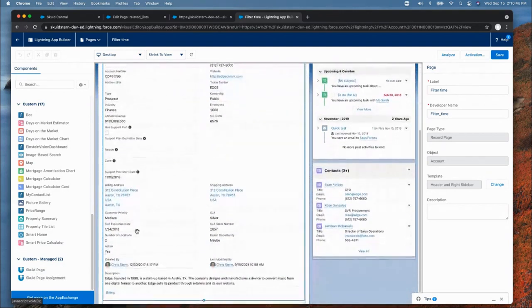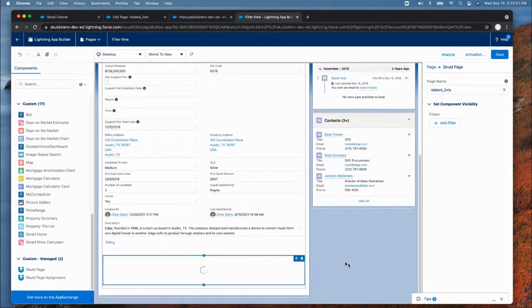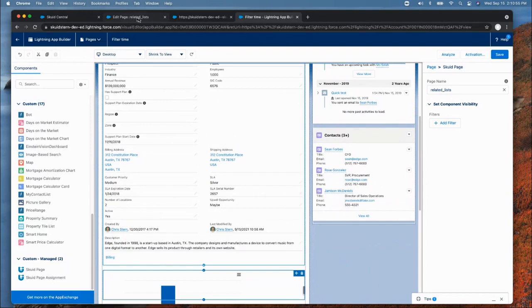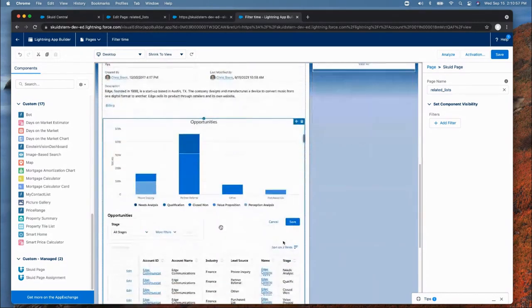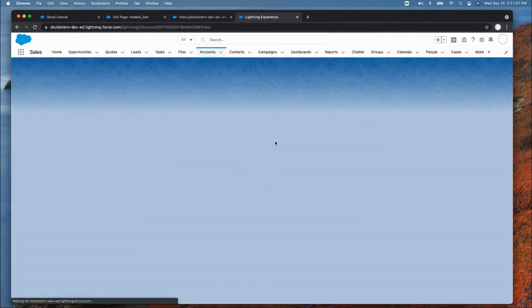And all that I'm going to do is drag this Skuid page into the canvas, and it's going to default to the page that I was working on last, which is our related list page, which works out great. So there it is. I'm going to save. If you're doing this for the first time, you'd have to activate it. I've already got this page activated, so I'm going to go back to my account detail.